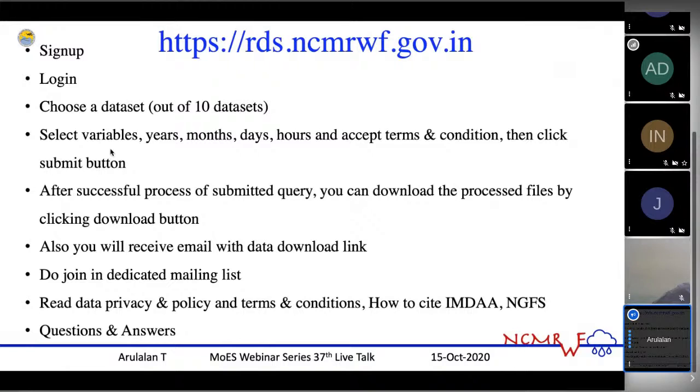Then we can select the variables, years, months, days, hours, and finally accept the terms and conditions. If you click the submit button, it will be submitted as a query, and the query will be processed. Once it is processed, you'll be able to download the data by clicking the download button. Also, you will receive an email with a download link. Then we also created a dedicated mailing list. You can join that. Finally, I'll be discussing the privacy policy and terms and conditions, and how to cite the IMDA and NGFS in your publications.